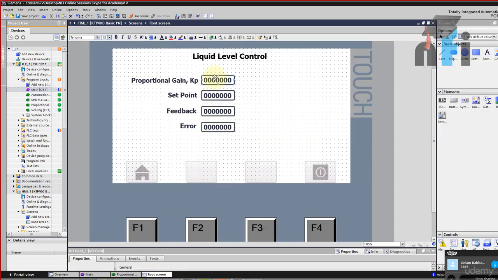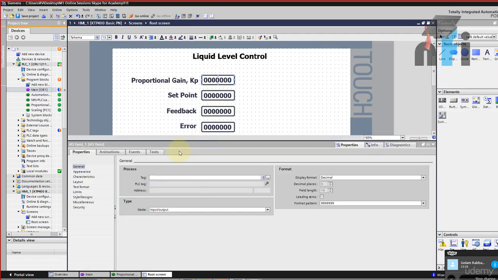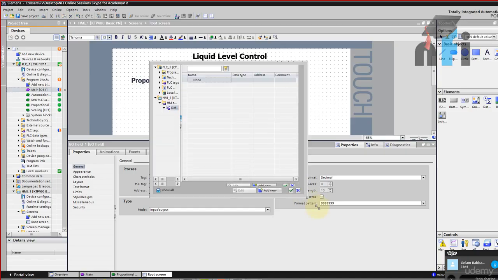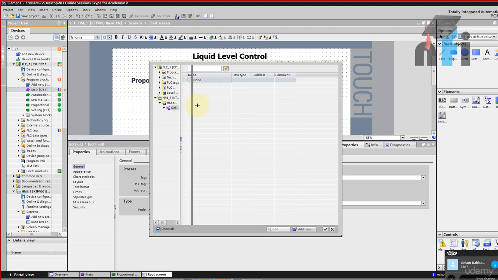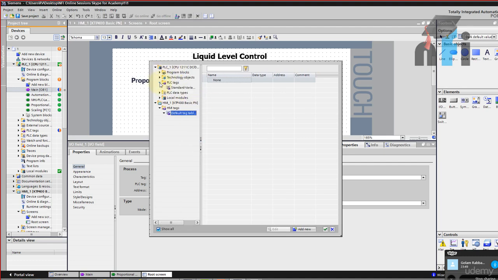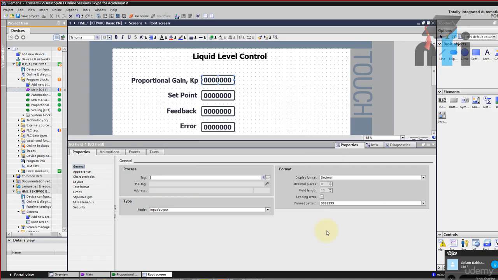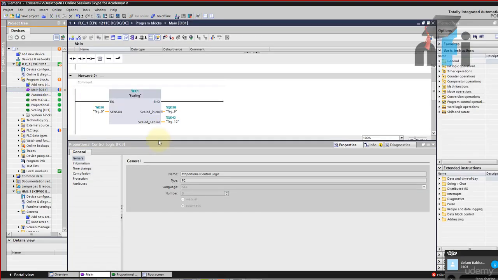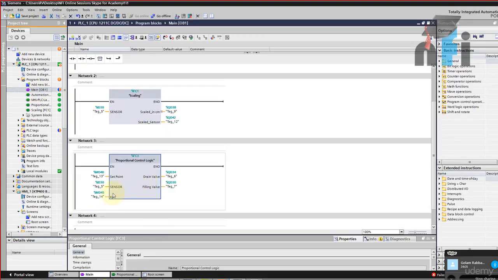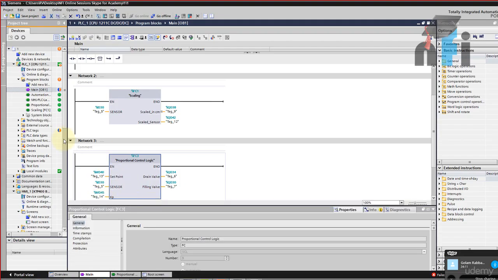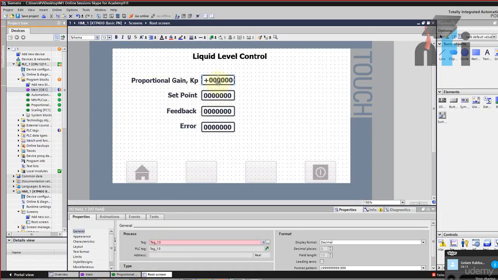Go to your HMI, select this tag, and then go to its tag properties, select this one, and make it bigger. And on the left hand side, you will see PLC tags, standard variables. So set point was 40, if I'm not wrong. So select this one. Sorry, it was proportional gain. Let me just check again. KP is 45. Proportional gain is 45. Okay. So going back here.